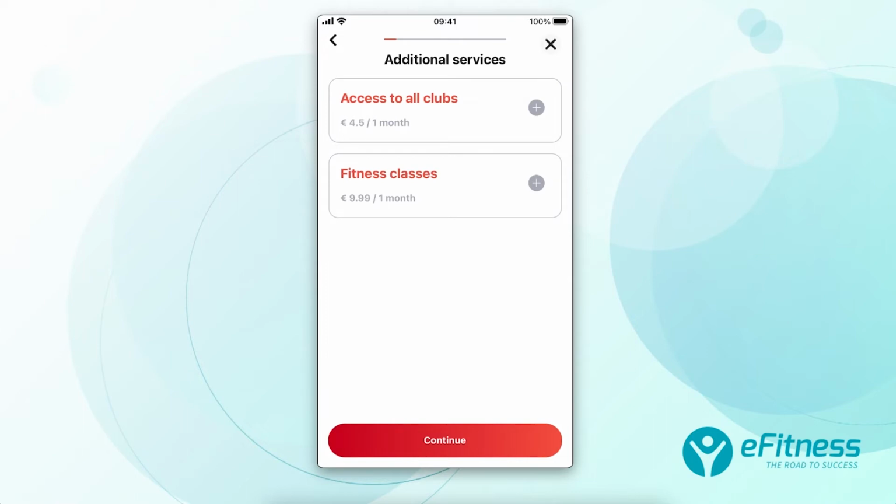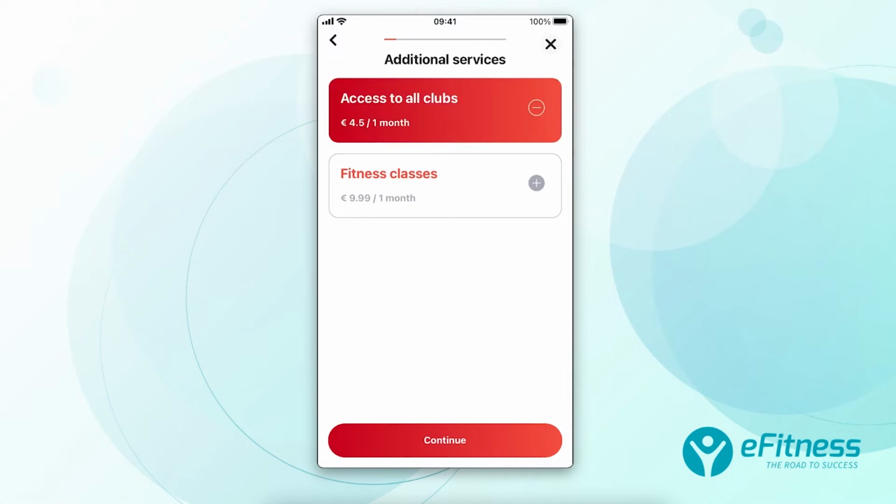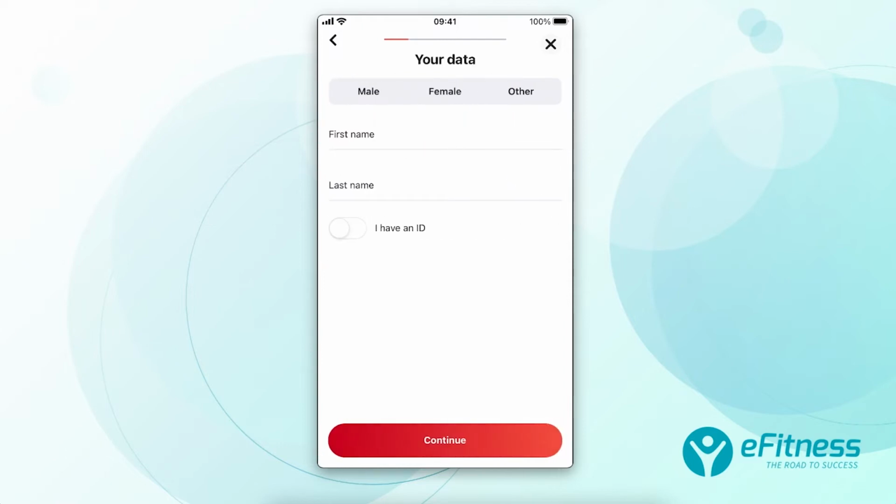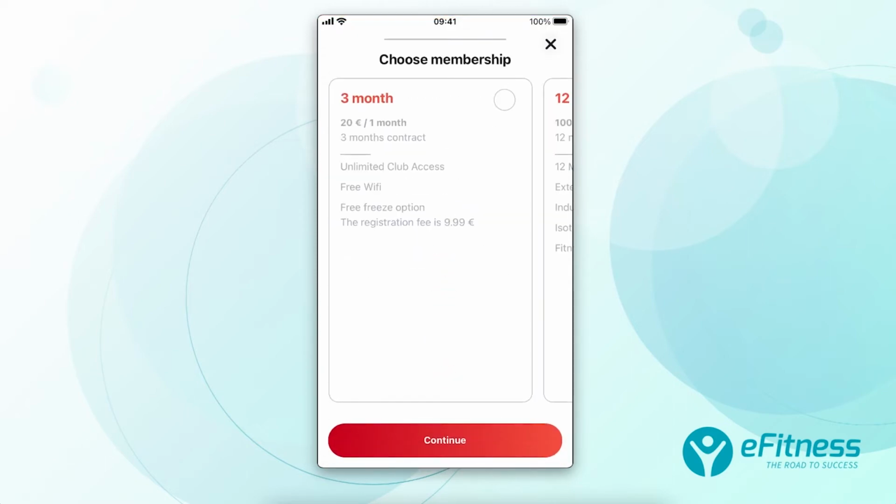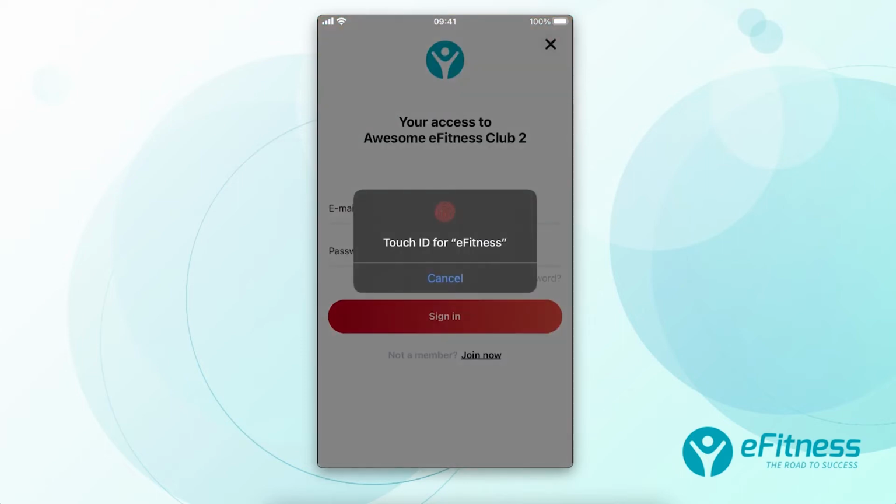Then additional services. So again, it's very crucial for any club operator to upsell their members. That really increases the revenue from the same client base. So quite easy. Just add the service you like, click continue, fill out all the contact information, agree to terms and conditions, add your payment card, and your membership is created. But for me right now, I will just go back and sign in.